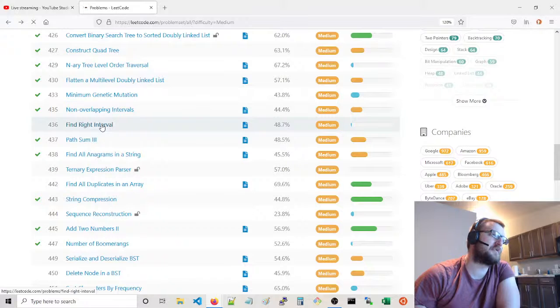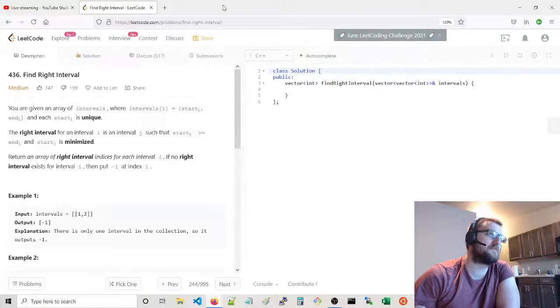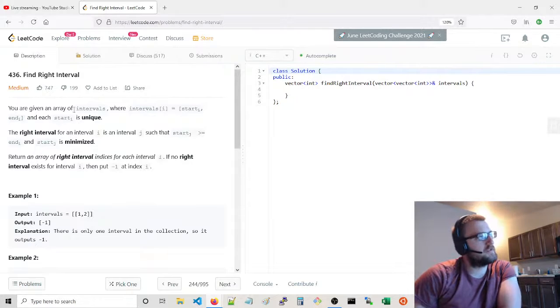Find right interval. All right, let's go. Let's see how this goes. Given an array of intervals, where intervals of i is start and end, and each start i is unique. The right interval for an interval i is interval j, such that start of j is greater than or equal to end of i, and start of j is minimized. Return an array of right interval indices for each interval i. If no right interval exists for interval i, then put -1 at index i.